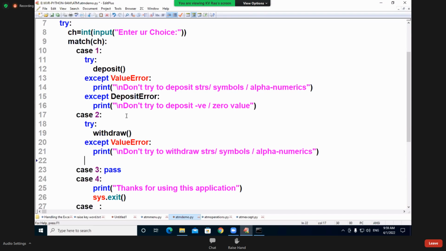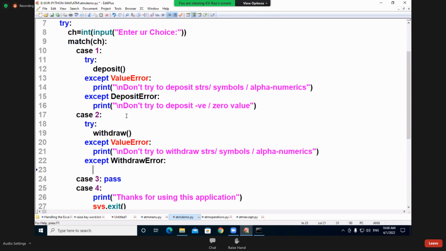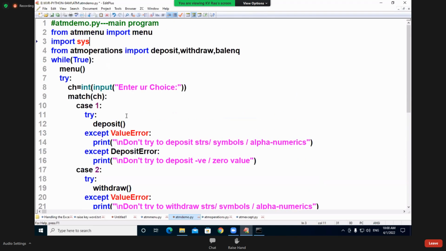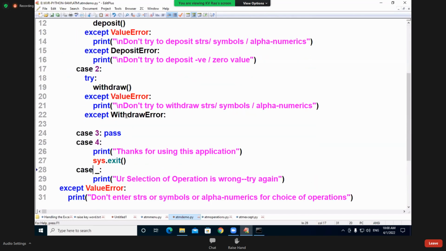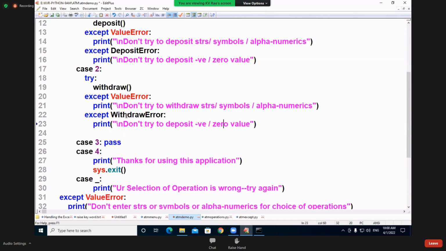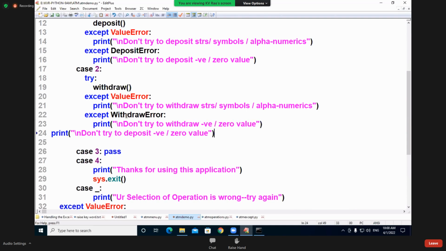Next, I will take one more kind of thing. What is that? Except. Next is called what? Withdraw error. What is the withdraw error? I need to take about errors also. Withdraw error. What should I write here? Don't try to withdraw. I'm saying that, don't try to withdraw zero or negative value.